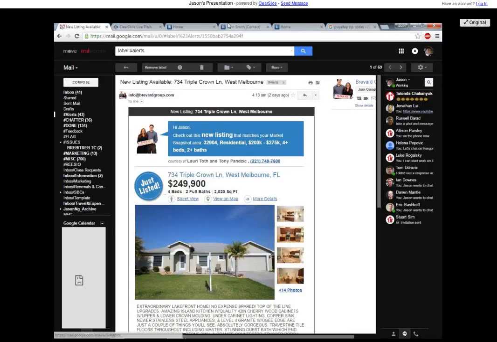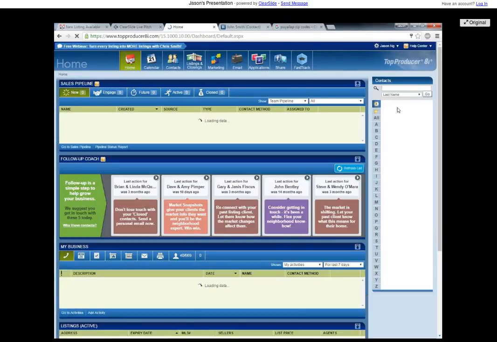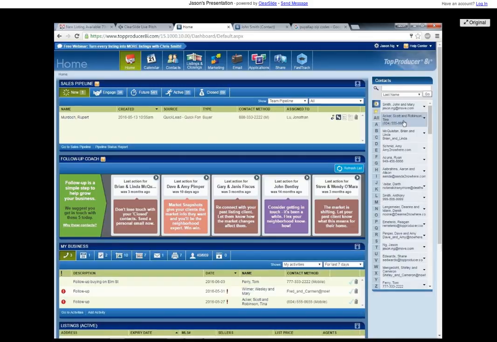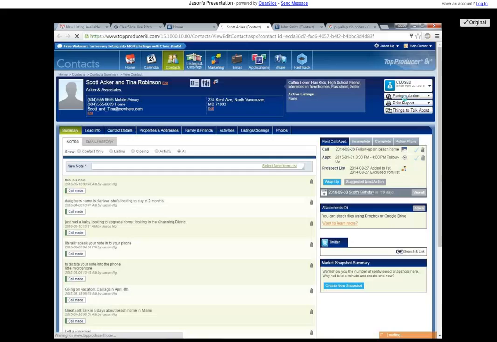Now back in Top Producer, if I go to Scott and Tina, let me refresh my homepage here. Since I opened Scott and Tina just recently, they should be in my recently opened contacts. So here they are, Scott and Tina Robinson, or Scott Aker and Tina Robinson. I click on their contact record. I go back in their record. In just a bit after it's done generating, again, it takes about 3 to 5 minutes, maybe 15 maximum, you will see that update here. Just like John Smith, you'll see that you sent one snapshot to them and basically whether they viewed it or not.